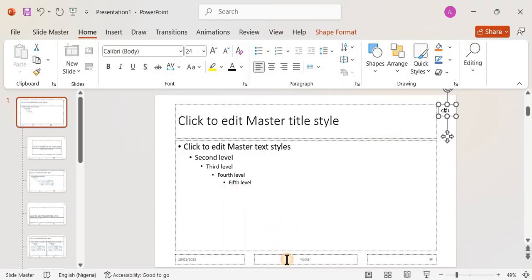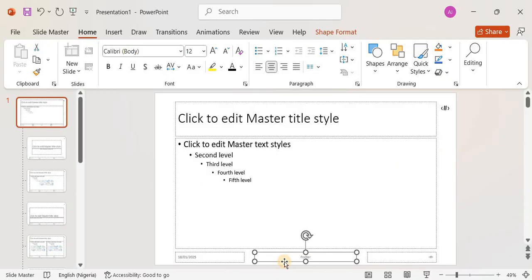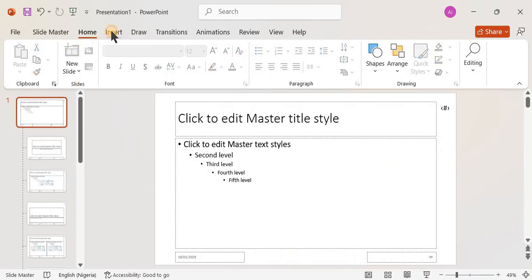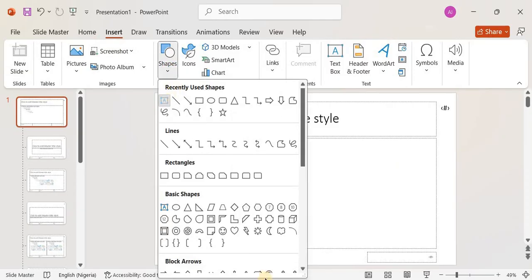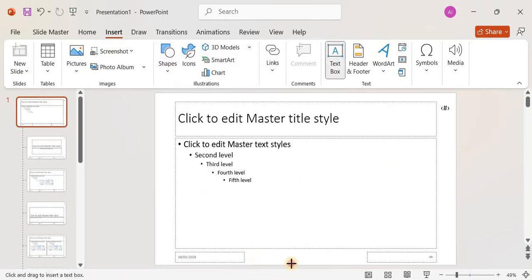Then for the footer, like I said, you could type in here, but instead I want to take it away and insert a text box also. This works much easier. Once you have a text box inserted, it will automatically display on every slide in this presentation.